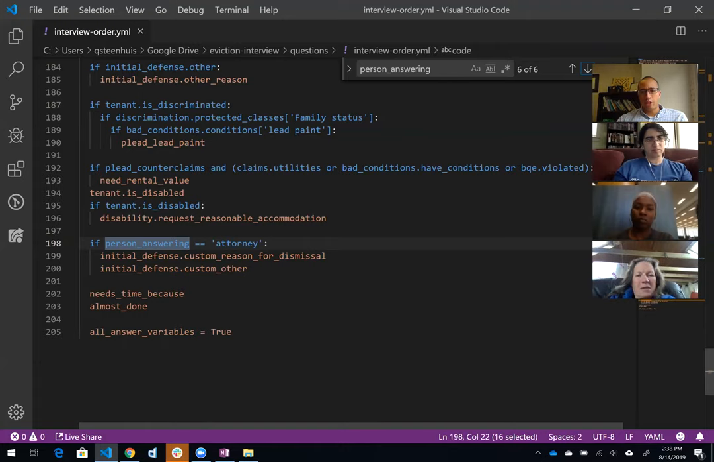That's so they can write their own. Tenants wouldn't really be able to write their own claims and defenses, or if they do, they probably shouldn't be shown. We shouldn't show that to every person, so they can edit the file to do that on their own. So that's the basic flow.